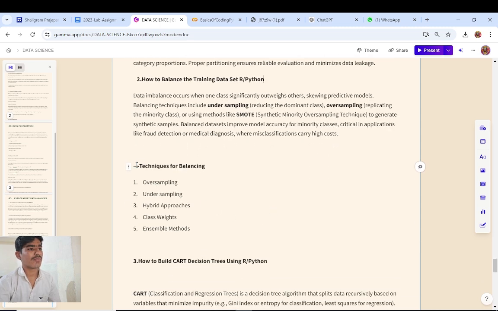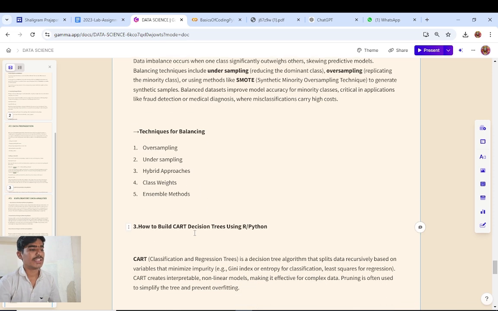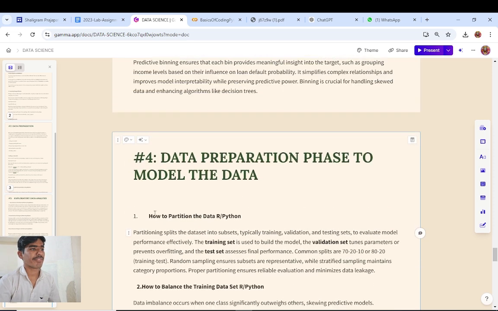These are the techniques for balancing the training dataset. First is oversampling, second is undersampling, third is the hybrid approach, fourth is class weights, and fifth is ensemble. Let's see the example of both.